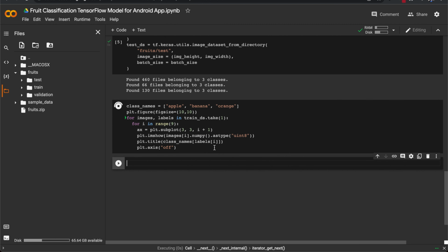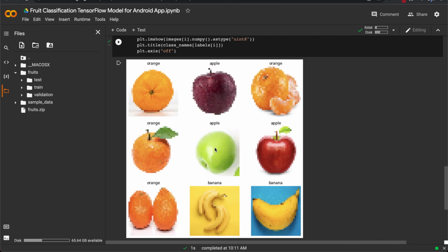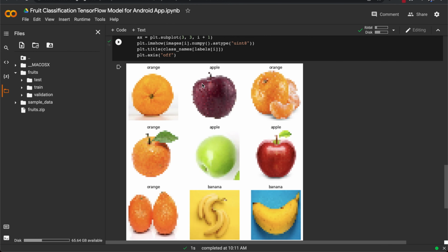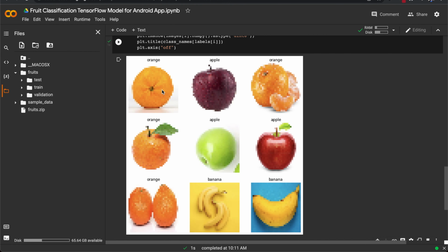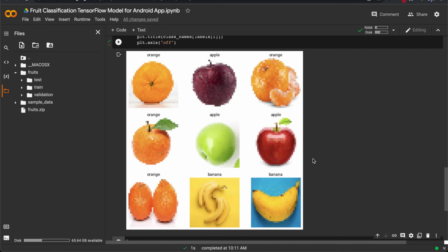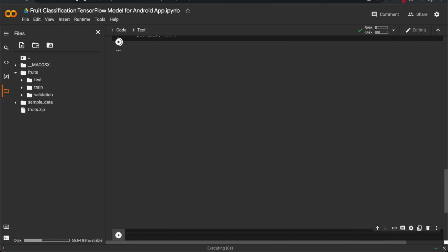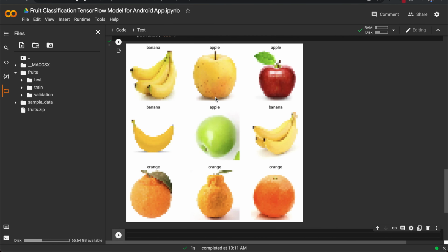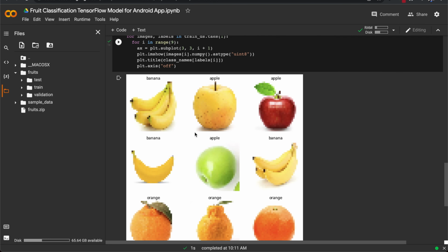And now when we run this, there we go. You can see that it's displaying a 3x3 grid of 9 fruits, and that's pretty cool. We can see oranges, bananas, and even though all these images started off at different sizes, we've rescaled them to 32 by 32 images. So you can go ahead and run this cell a couple of times if you want to see what the dataset looks like. You can see that it's displaying different images now.